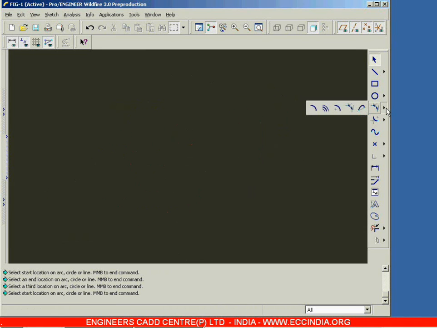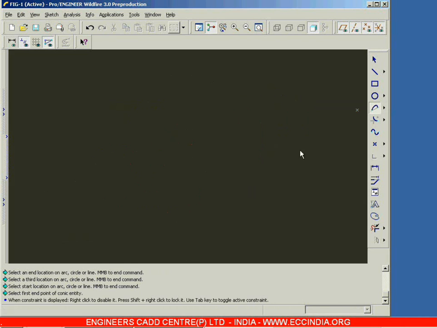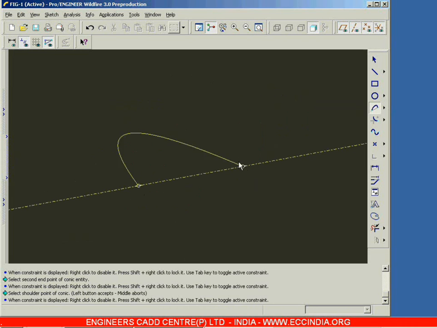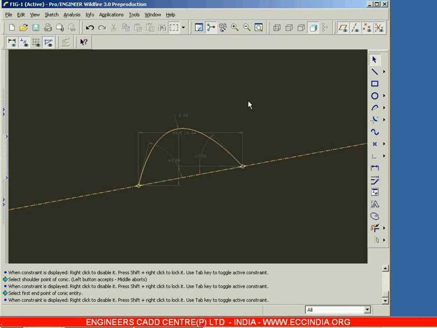So these are the 4 types of arcs. Then we have one more type, that is known as conic arc. Whenever you want to create a conic arc, you can go with conic arc. Pick the first point, pick the second point, and then you can pick the third point anywhere on the arc. Then come out of the arc, and here you can see by default it is going to give you a center line passing through the start and end points of the conic arc.